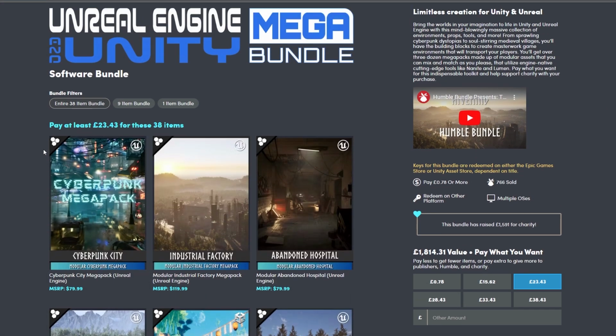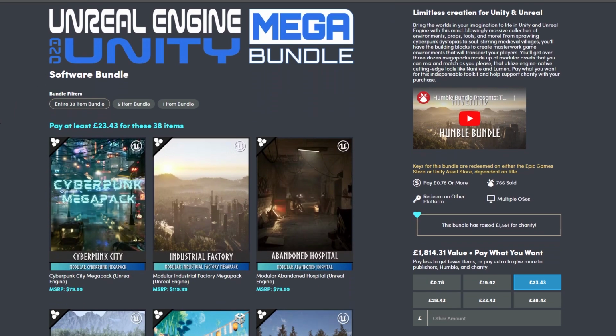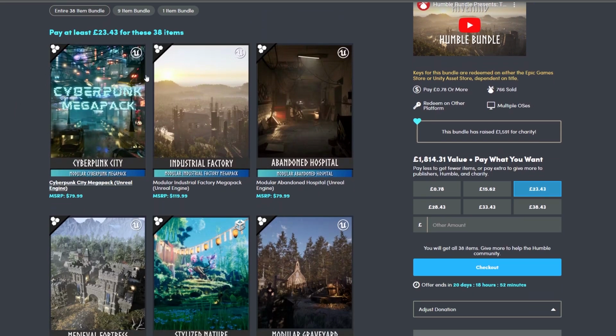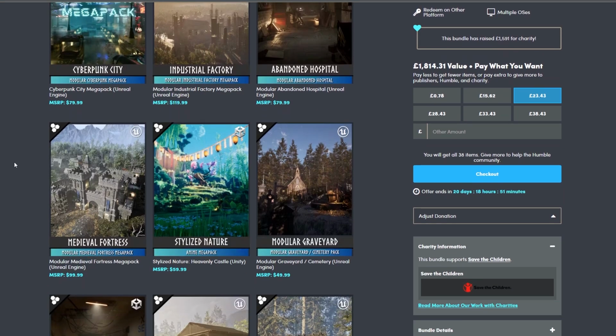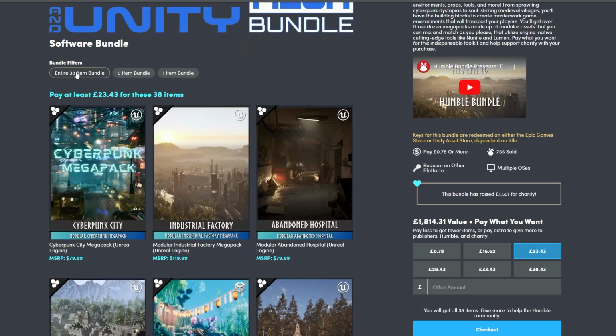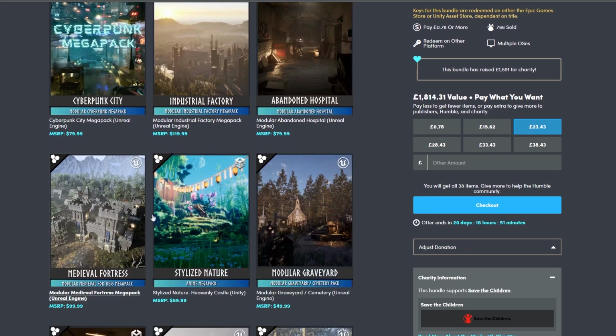So you can see the bundle here, which is the Unreal and Unity Mega Bundle, which has a bunch of environments, and some of them look absolutely beautiful. And it is a 38 item bundle, which is around £23 or maybe $26-27 for everything. There are specifically 20 Unity packs in this bundle, and I'll run you through those.